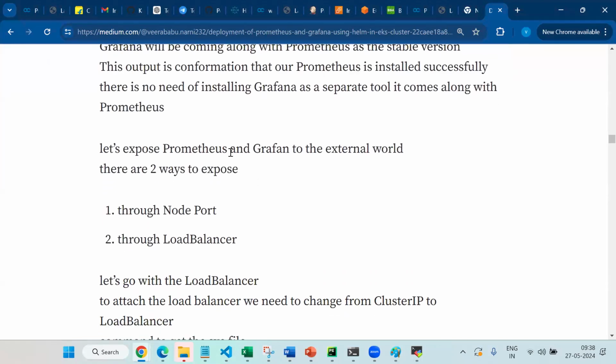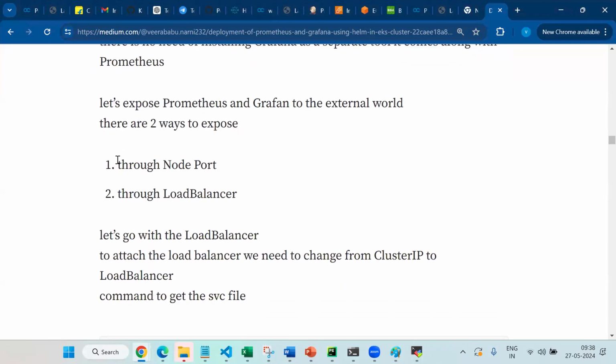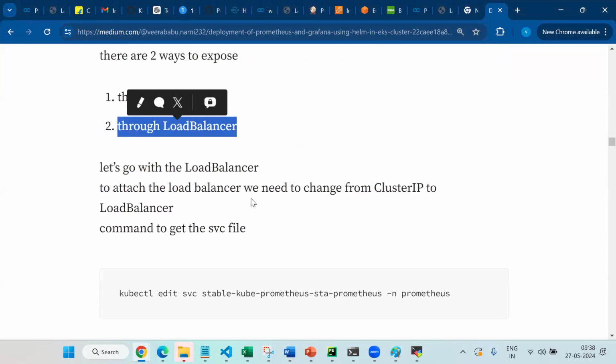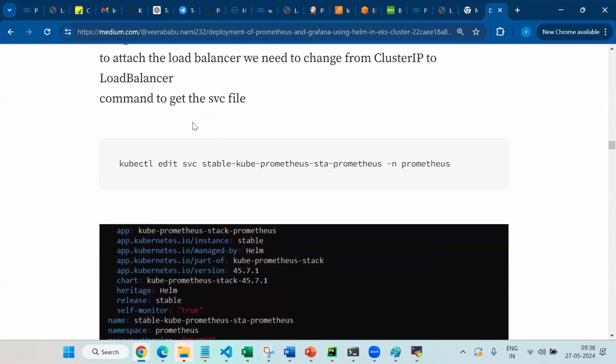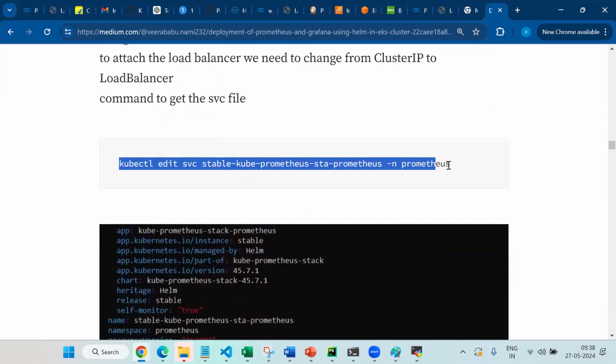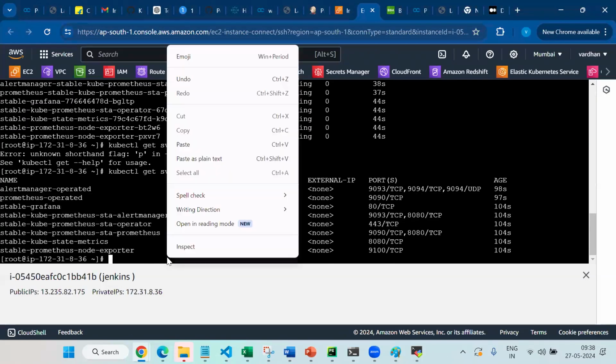Let's expose Prometheus and Grafana to the external world. There are two ways: one is NodePort, one is LoadBalancer. Let's go with LoadBalancer, or let's go with NodePort also. Either way, we can give the service edit command, and in the YAML file you can change it to LoadBalancer or NodePort. So let's run this command first. We can decide which option we expose here.